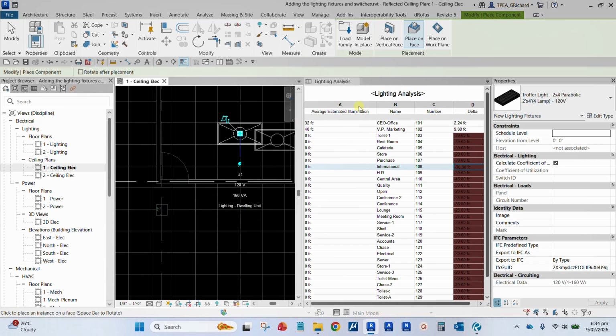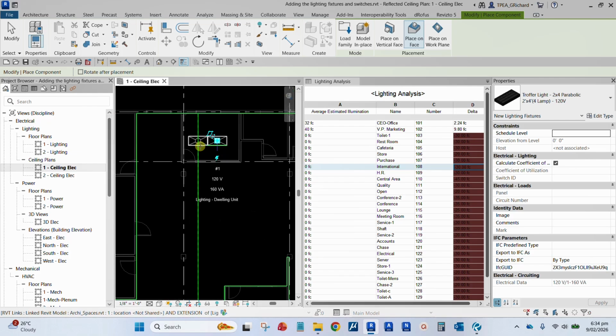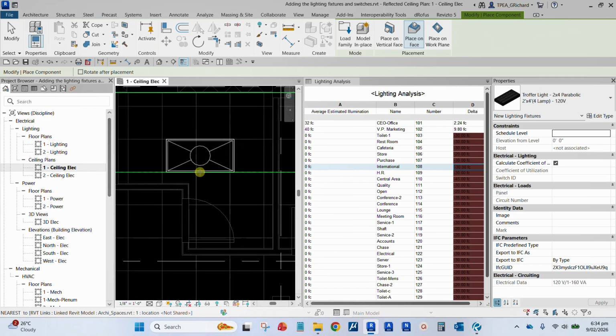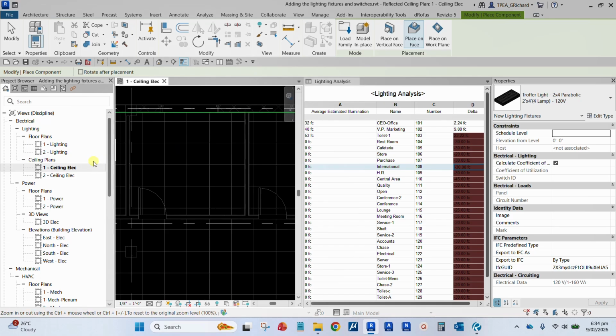Okay, and then again you will notice that the lighting analysis is scheduled. The delta value for both the spaces has been unhighlighted as the lighting requirement of these spaces has been fulfilled. Okay, so let us add lighting fixtures. So I add one here, that one, another one here.